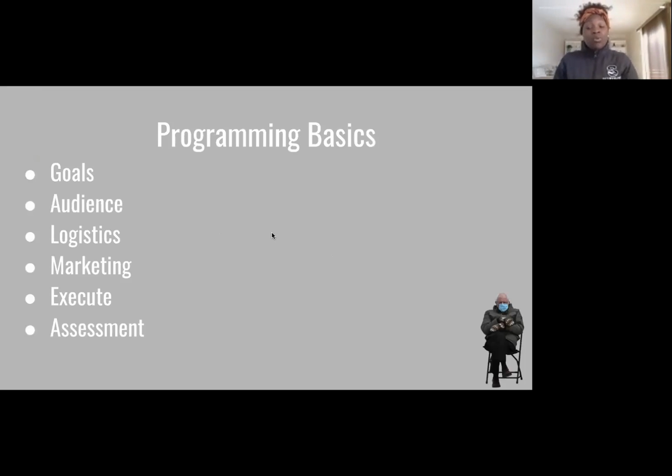So some of the key things that you'd want to think about when you are planning a program is Bernie. No, I'm just kidding.